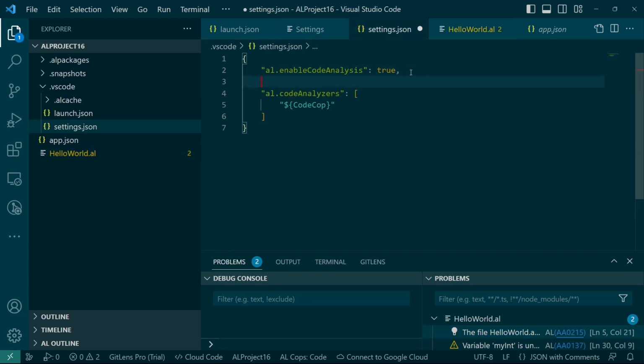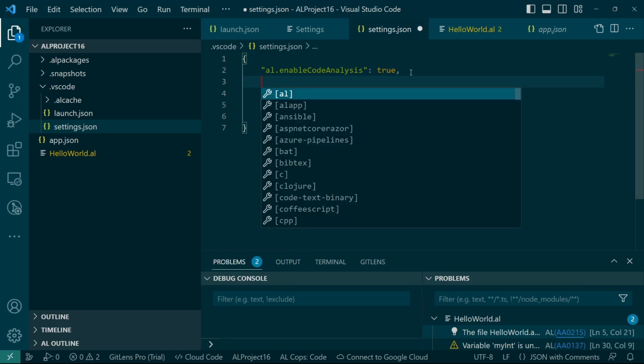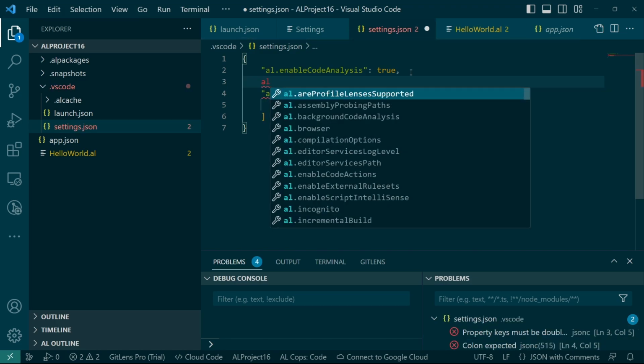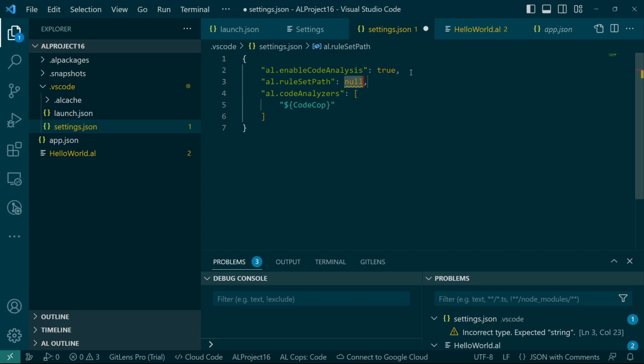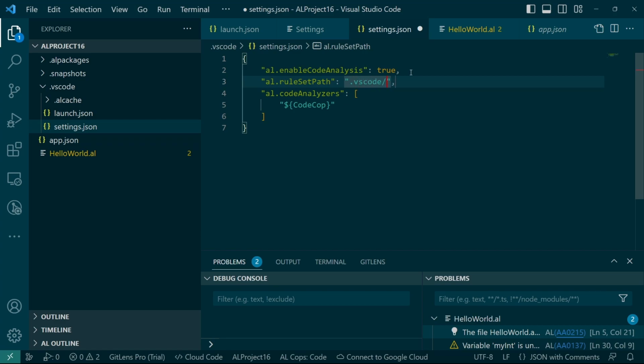Here in your cop, the settings for your cop analyzer, the rule set, you need to set the rule set path. You create a JSON file to define the rules that you'd like to enable or disable. And here I'd like to add my rule in this path, which is defined relative to the home folder. So I want mine to be in the VS Code folder, and let me call it .trule.json.